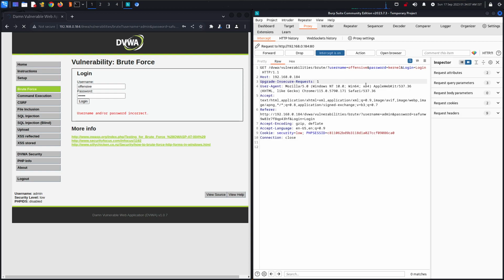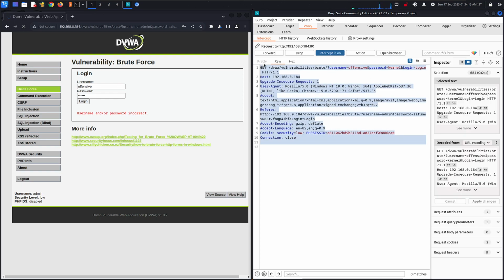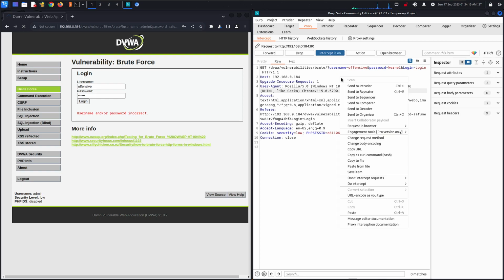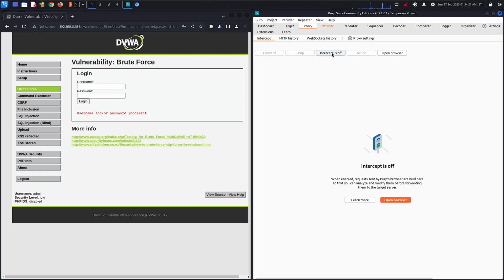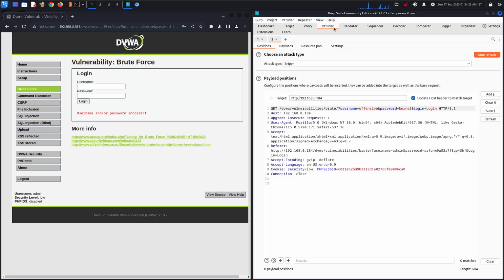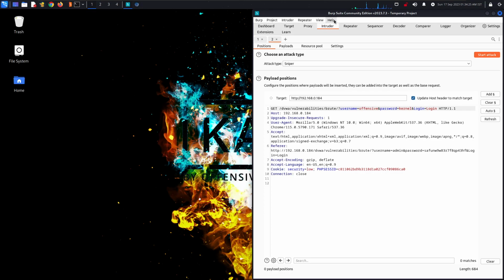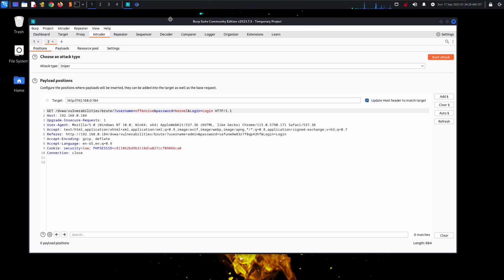So we will attempt a brute force attack on this particular request. Right click, send to intruder. Now we will turn off the interception. Now I come here to intruder, minimize this tab and come on intruder.